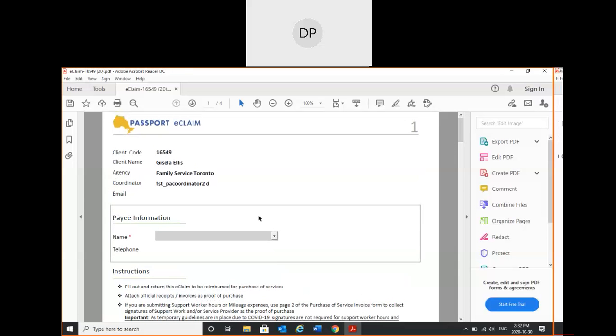So the first thing you'll need to select is the payee information. From here, we can select the drop down, and it will give us a list of all the payees you have registered with the passport agency. In this case, there's only one. So we'll select the name of the person whose account we want the funds reimbursed to. Once you select your name or the payee's name, their telephone number will also automatically appear.